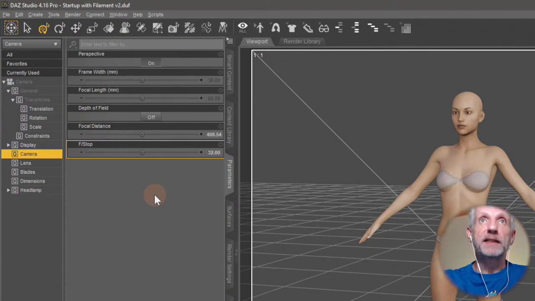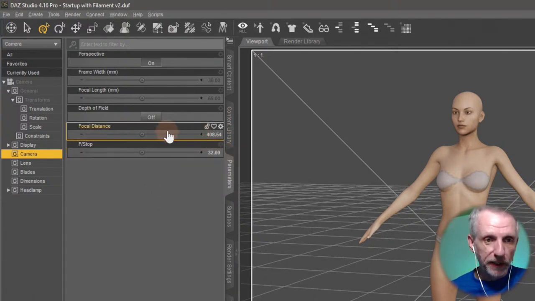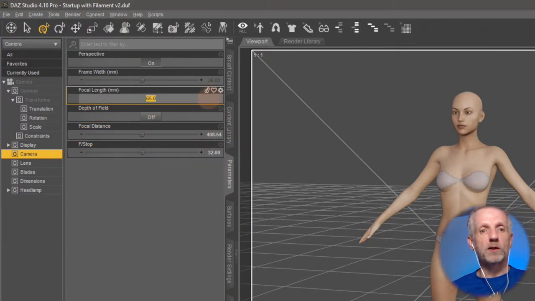Basically, if you want to do something for NFTs and you want to have a portrait that looks good, adjust this value here: focal length, from its default 65 to something I'd say above 100. Use best judgment, but something between 120 and 200 is going to look very flattering on your models, and it's going to look good on portraits.